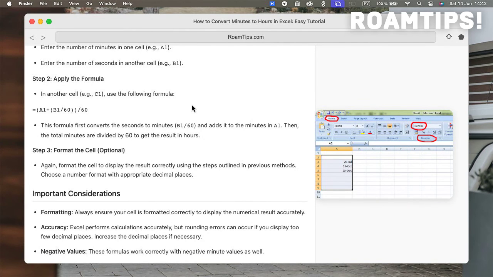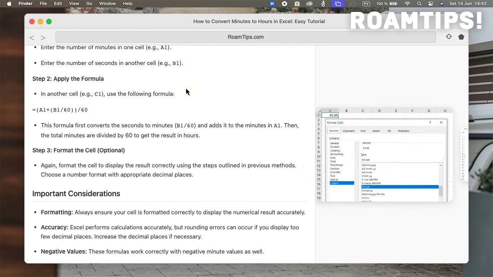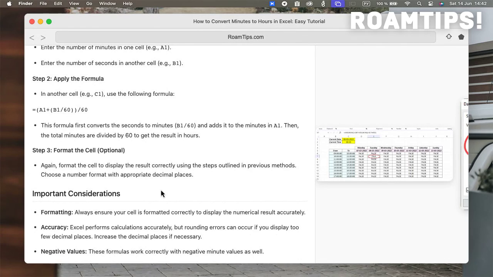Now you should see the minutes converted to hours and minutes. Like before, drag the fill handle down to apply the formula to the rest of the data. And that's it. You've successfully converted minutes to hours using both formulas and time formatting in Excel.